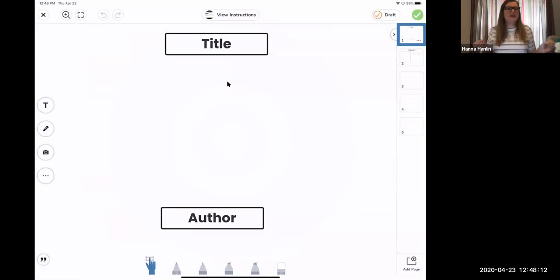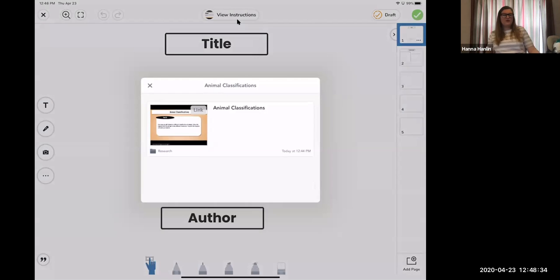Okay, now you'll see that they could have just clicked the link in the corner, but if they forget to do that, that's why those instructions are important. If they forget to do that, it's okay. They can press view instructions up here at the top.